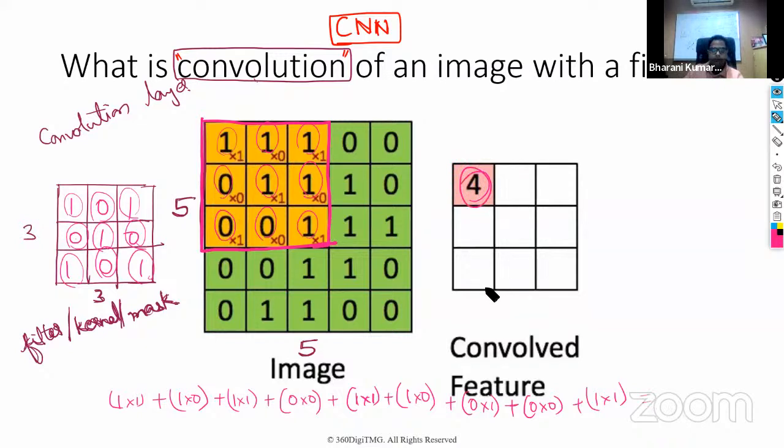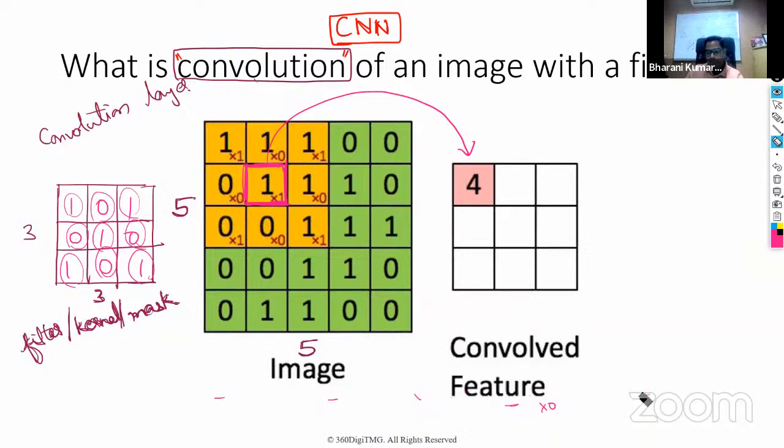And that is what is given here. So when you apply on this patch, what would you get? You'll get this central pixel value. You're just making use of your neighboring pixels, but ultimately you get the central pixel value as 4. Then what happens? This will move on. This patch will move to the next patch.